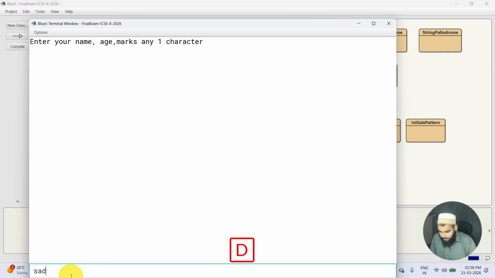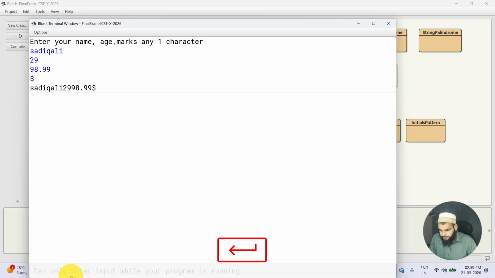Let me write the name, maybe Sadiq Ali, my name, and then my age. What is my age? Well, 29. And what marks did I score? Let's say I scored somewhere 98.99 percentile, and it is asking me for one character. Let me enter dollar. Now you can see it is printing Sadiq Ali, that's the name, then 29, that's the age, then 98.99, that's the marks, and then dollar, which is nothing but the sign, the char, right?